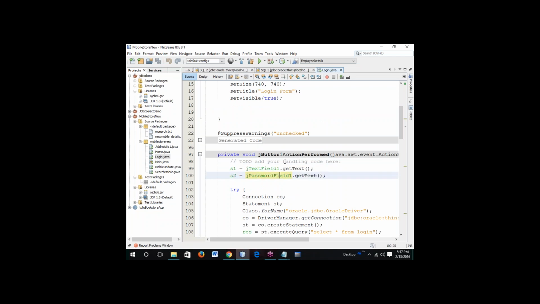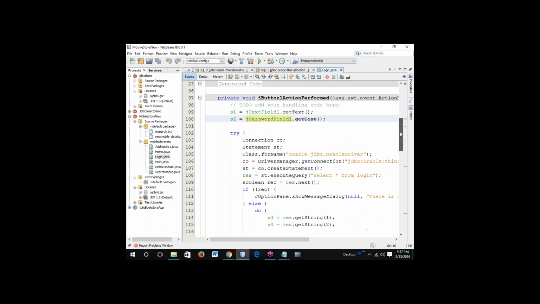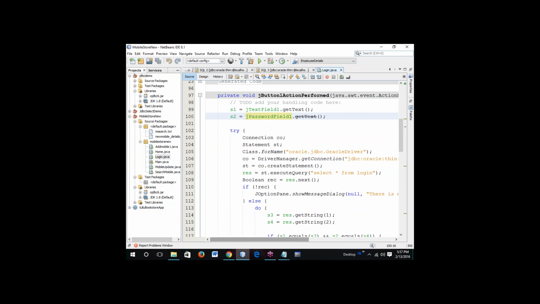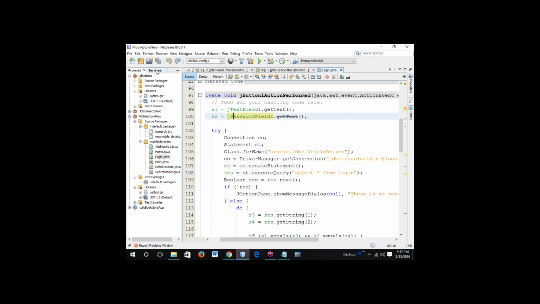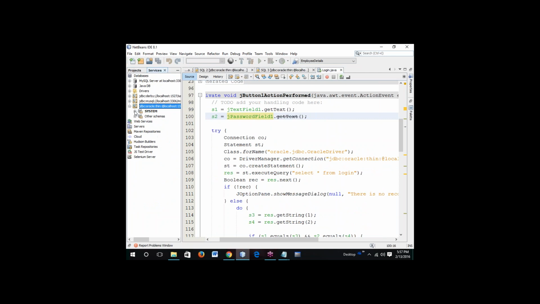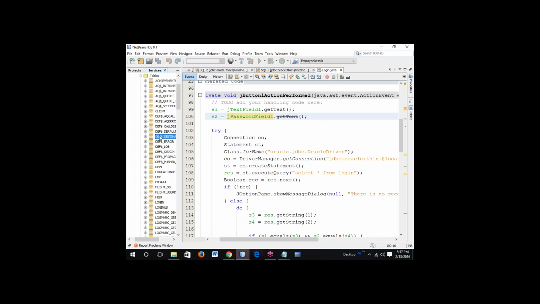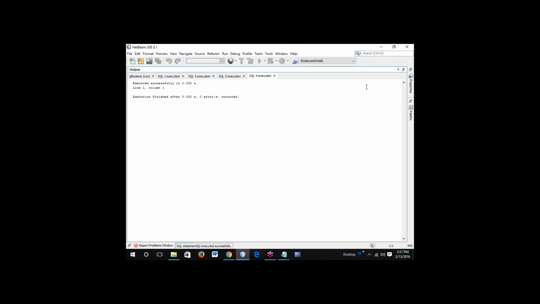I'll explain it to you. As I did, the text field values are stored in the two variables S1 and S2. And there is one more table created. Select star from login. So let me go and see what the database and values are. Just click on the login, right click on it, just click view. So what is the username and password given.